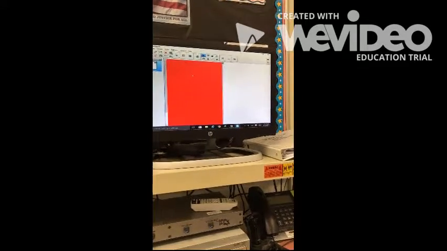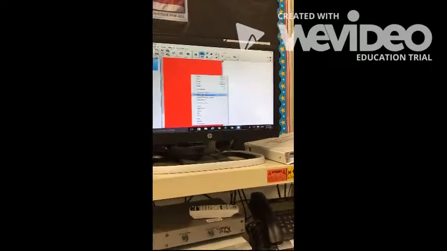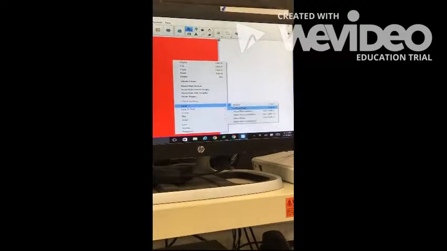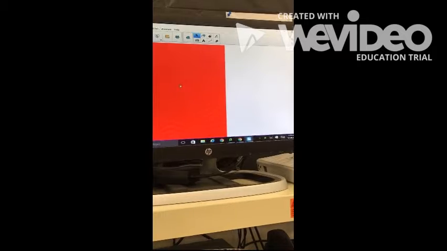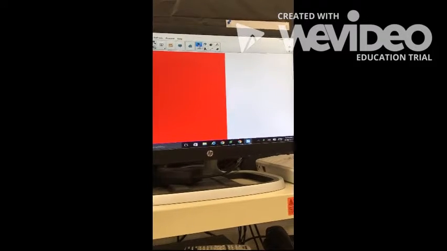Then once that's done, make sure that you right click, go down to lock, and put lock in place, because later you're going to have to group some things and you don't want to accidentally move your rectangle.